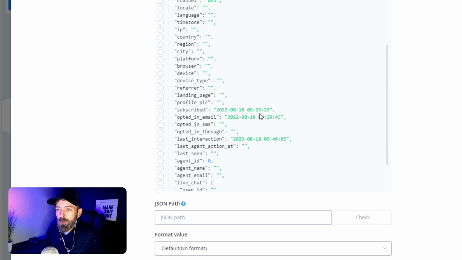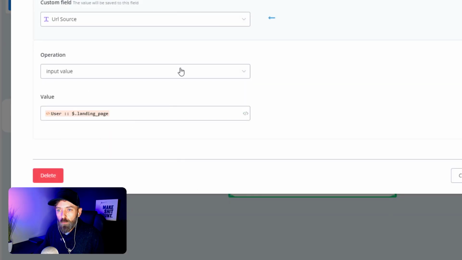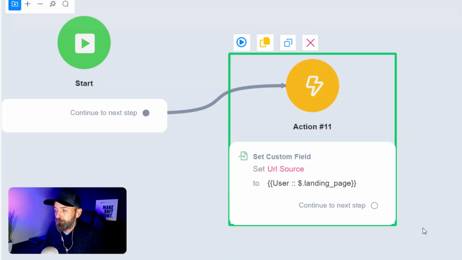So in this example, we're going to use landing page. Simply select landing page. That's all you need to do, and click on save. Once we're happy with that, we can go across and click on save.